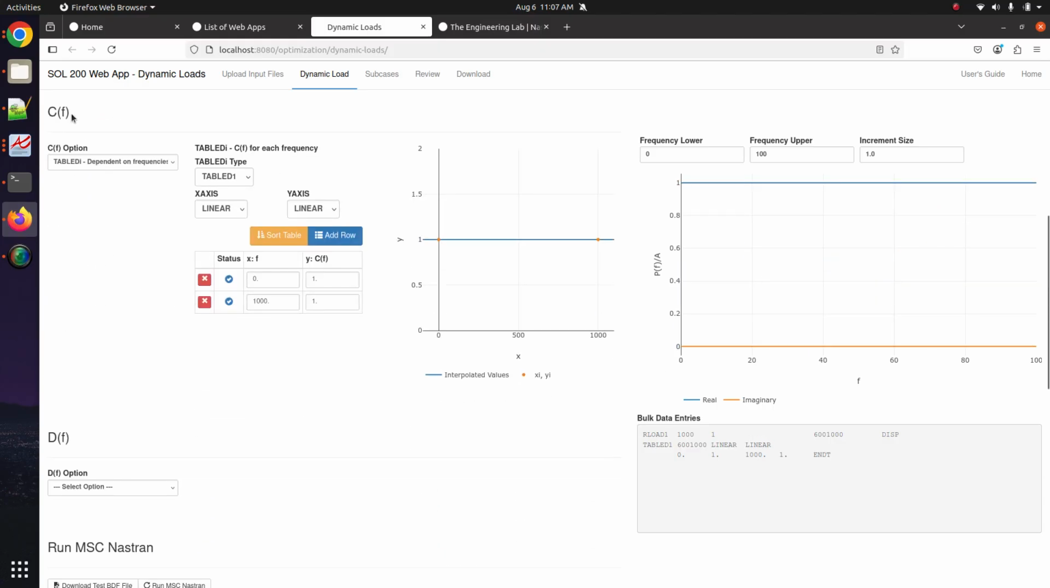The only term we want to define for this exercise is the CF term. So that would be this table entry here on the left. And then here on the right, this is what the actual frequency dependent load looks like. Here on the right are the respective entries for this frequency dependent load.